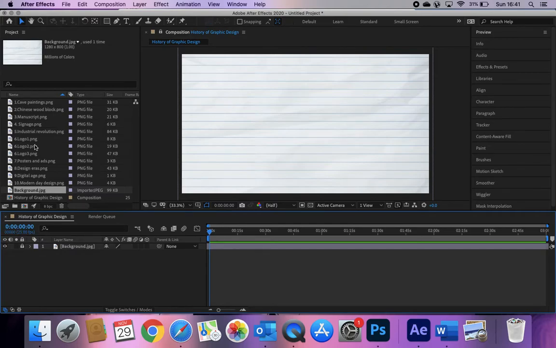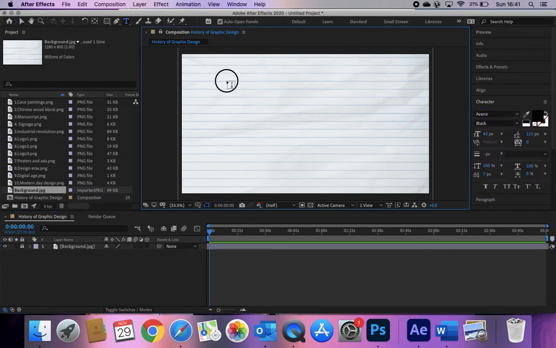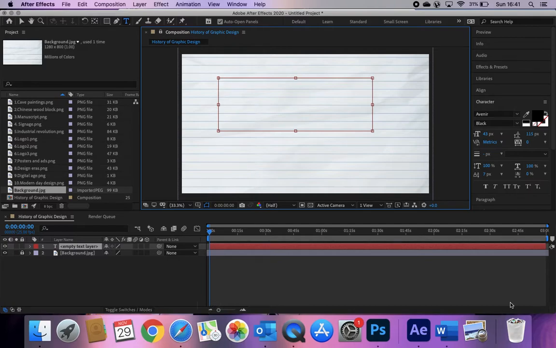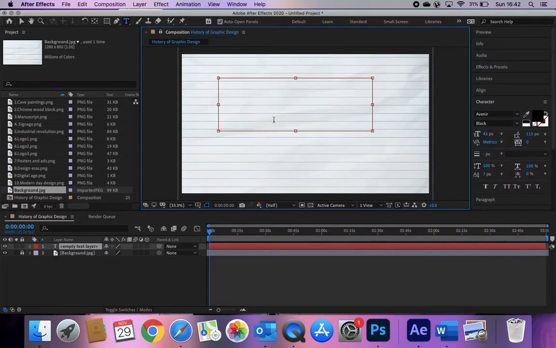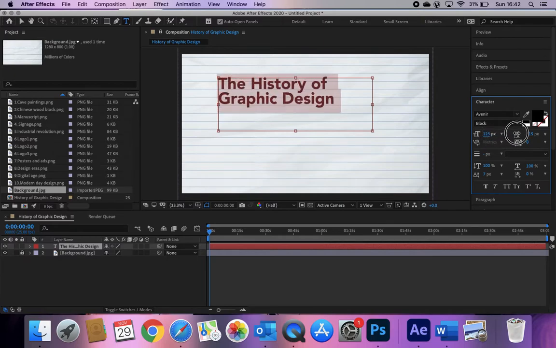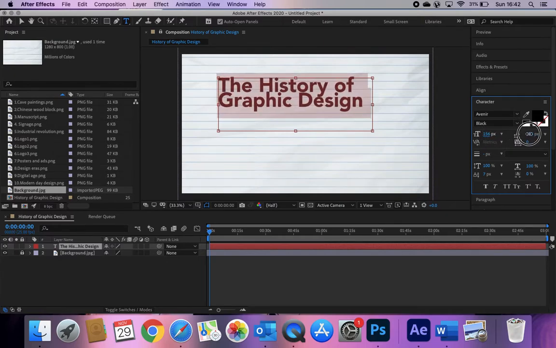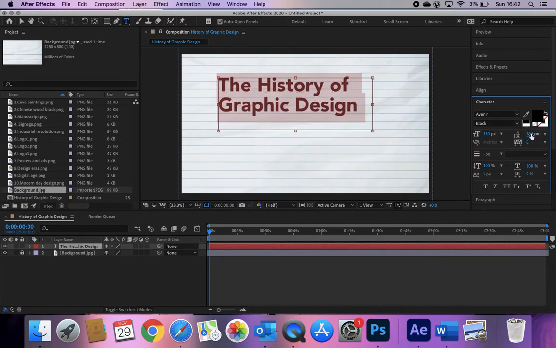Now, because I want text on here, I'm going to go to a text tool. I'm going to draw myself a text box. I'm going to go to my script and I'm going to find the text I want and I'm going to paste that in. Now, obviously it's not how I want it because it's not the right size. So I'm going to fix my sizes and put that to maybe 150. And I'm just going to spread it out a little bit because it looks a bit like that.